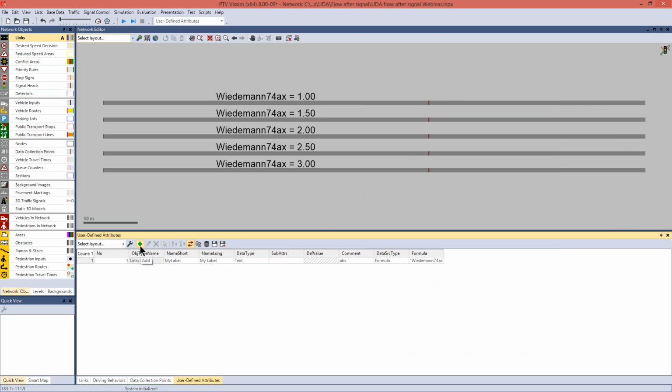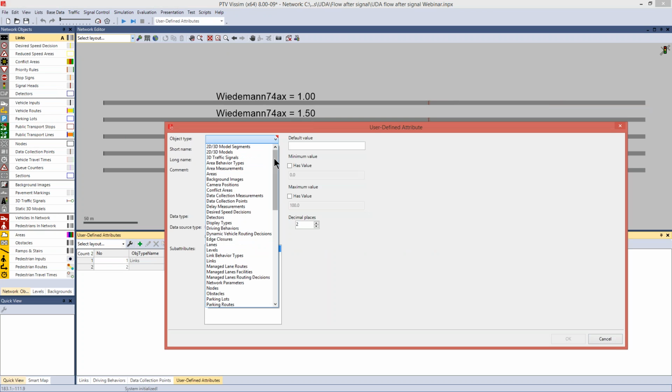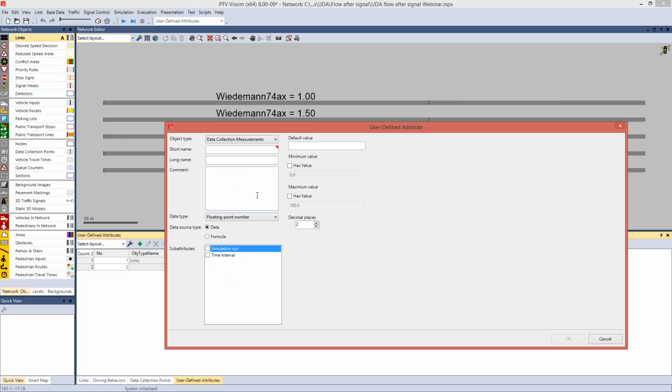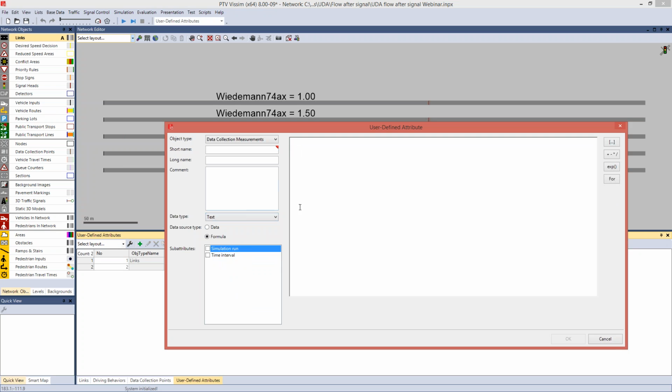Now I will create the second user-defined attribute. I will click on plus here, and as object type I will choose data collection measurements this time. I will switch to formula again, and as a data type I will use text again because I will use it as a label again. So here I write my label again, and it will be data collection label to distinguish the labels.